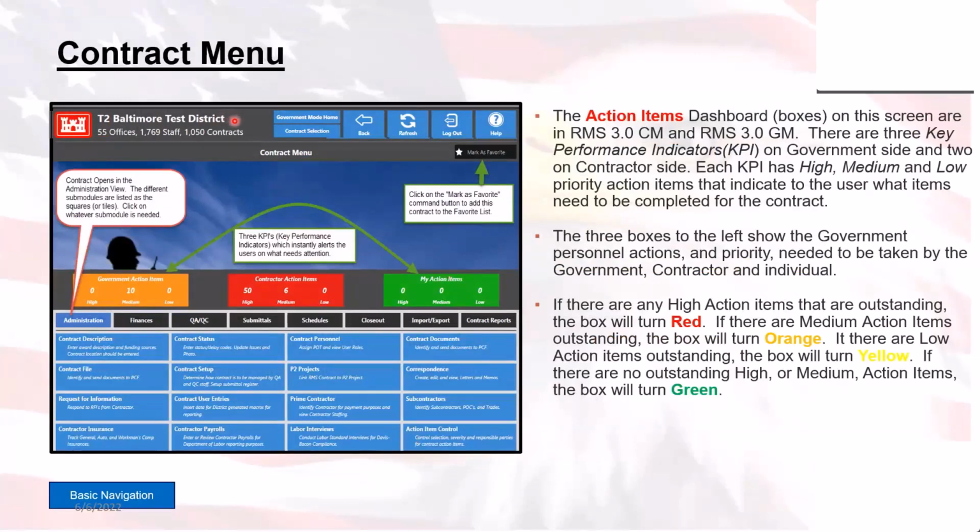Probably the biggest thing you're going to notice is the action item dashboard up at the top, right across the middle of the screen there, and the three colors associated with those. So if something's coming up as green, everything's good, nothing's late.